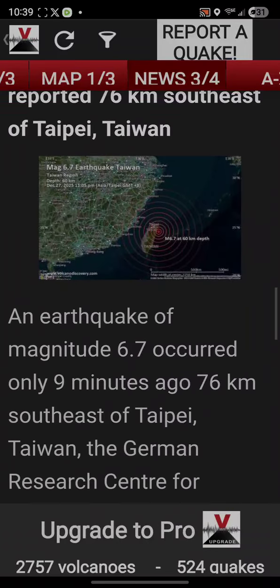Southeast of Taipei, Taiwan. All right, so anyway, it just buzzed across the phone. So I wanted to, now if I can pull up my other one, let's go to the 3D. There we go. Let's look at the 3D image. All right. That's Indonesia. 6.6 in Taiwan.